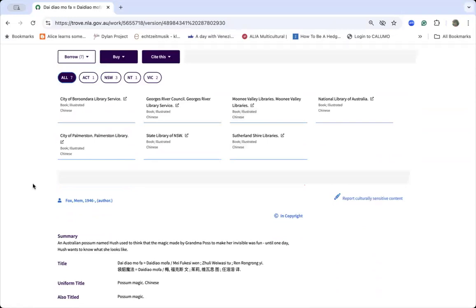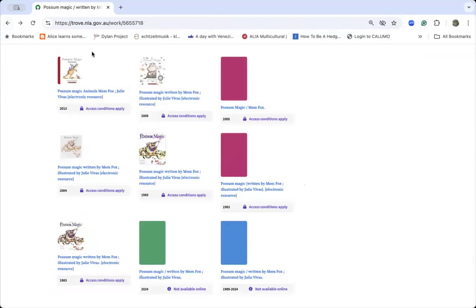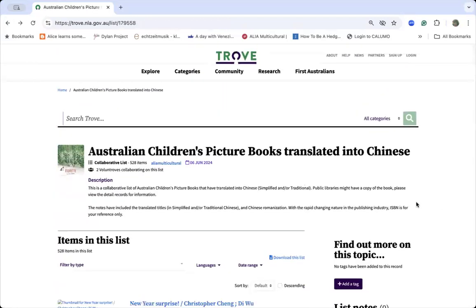And they can transfer a copy from one library to another. Just talk to the local librarian. Okay. So let's go back to the list here.